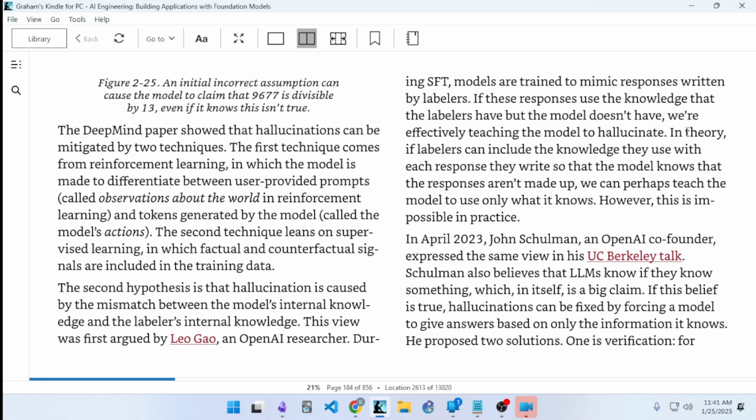During supervised fine tuning, models are trained to mimic responses written by labelers. If these responses use the knowledge that the labelers have, but the model doesn't have, we're effectively teaching the model to hallucinate. In theory, if labelers can include the knowledge they use with each response they write, so that the model knows that the responses aren't made up, we can perhaps teach the model to use only what it knows. However, this is impossible in practice.